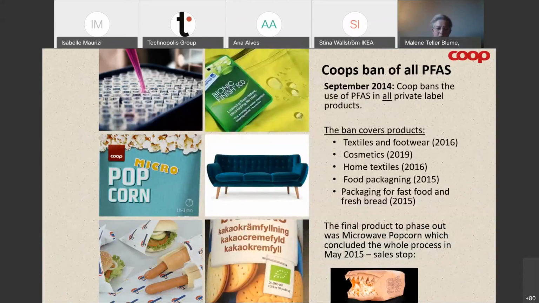Then several bans were implemented during the coming years. Textiles and footwear, cosmetics last year, also home textiles, as I mentioned, food packaging in 2015. And also when you buy fast food in our shops, it will be PFAS free.